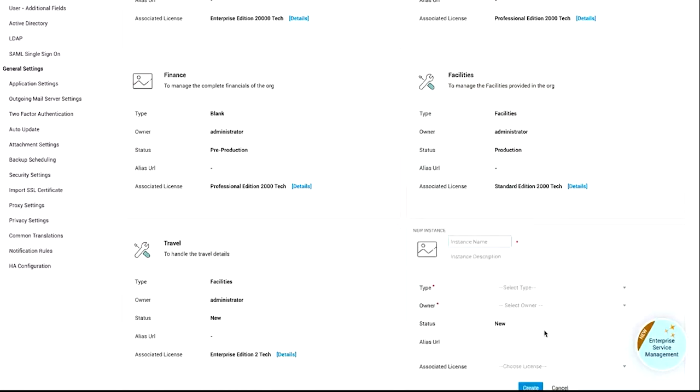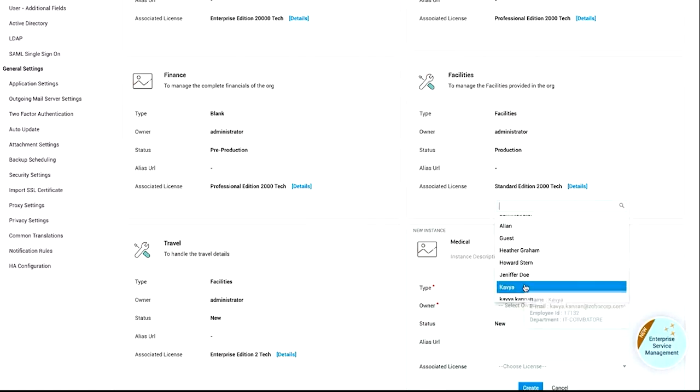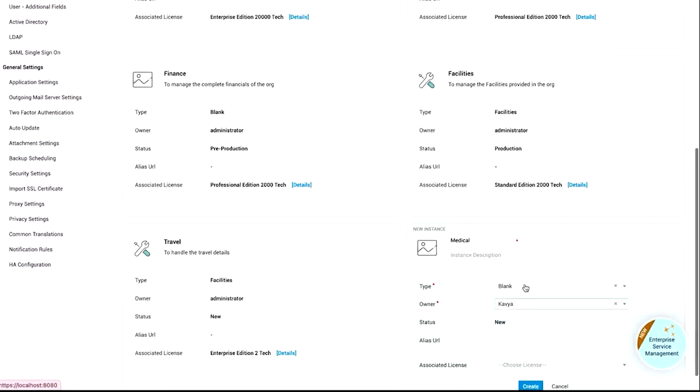Click on the new instance option and specify the name of the instance that you're going to create, and specify the type, whether it's facilities or human resource, which will help you to bring the default templates and workflows that are available for facilities and human resource. But if you want to create a brand new instance and start from scratch, go with a blank type. And you can specify the owner of the instance, who is going to be the SD admin of that particular instance as well.